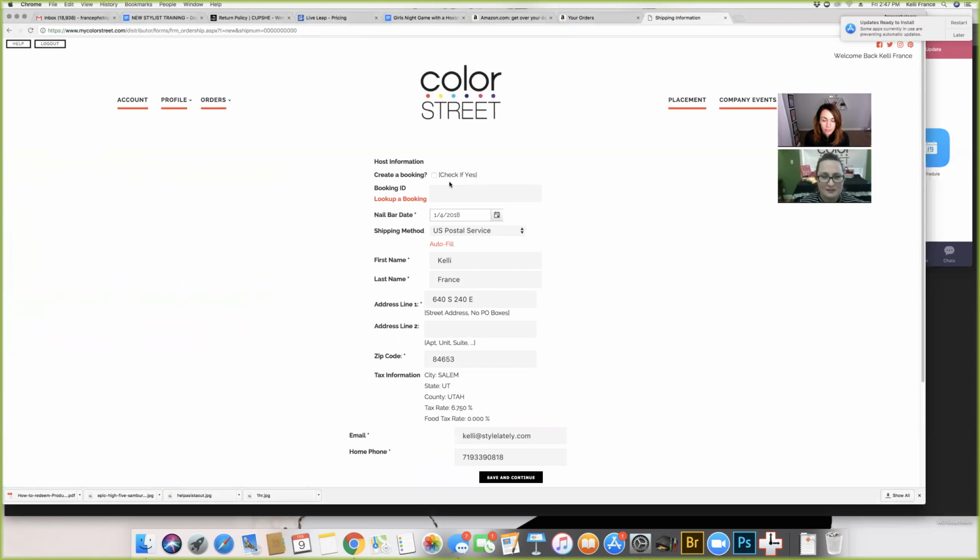This is where it's kind of confusing, because this front screen says host information, create a booking. You actually don't create the booking here. I'm not exactly sure why it says to create the booking here, but that's not where you create the booking. However, when you're ready to redeem a booking, you're going to click on look up a booking. So click on that for me, Kelly. This red button here. Yep.